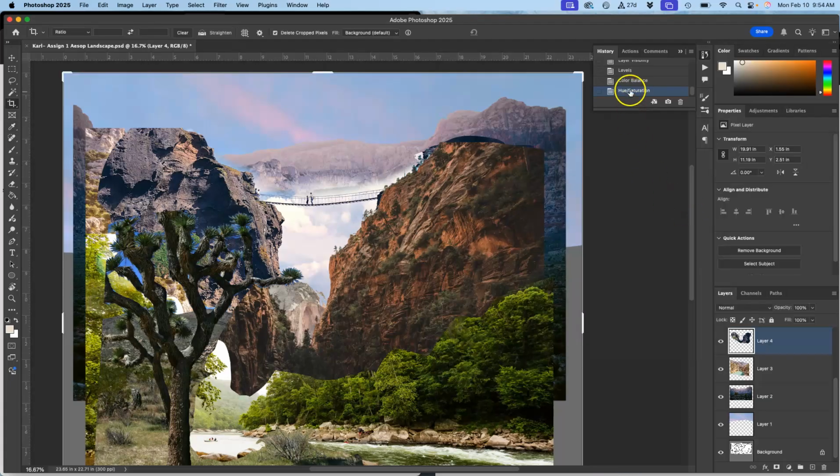All right, so let's see. This was before. This is my bridge layer. This was after levels. I brightened it. This was after color balance. I pushed it more towards the cools and the magentas. And then this is the color saturation. And I just kind of dialed it all in.